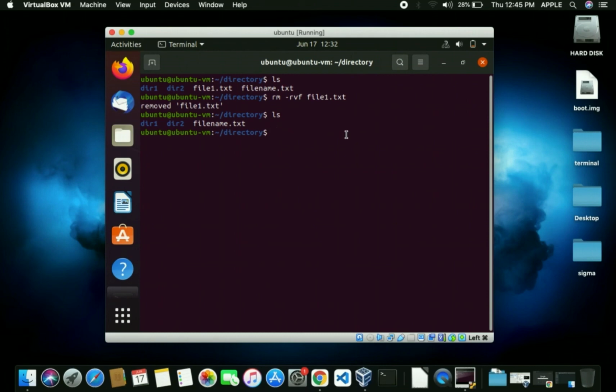Now let's delete a folder using rm command. It will display a message that the entire folder has been deleted. We can also use rmdir command to delete folders. But using rm command is the best way.